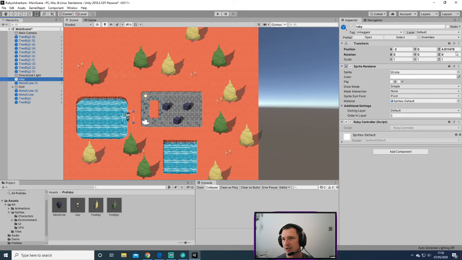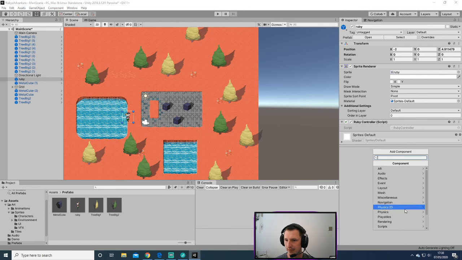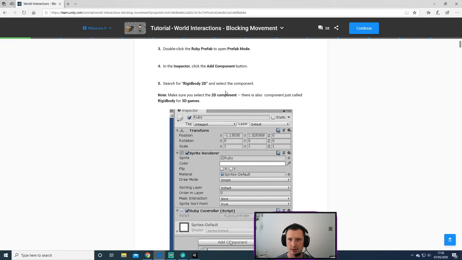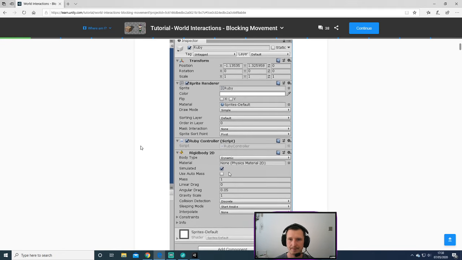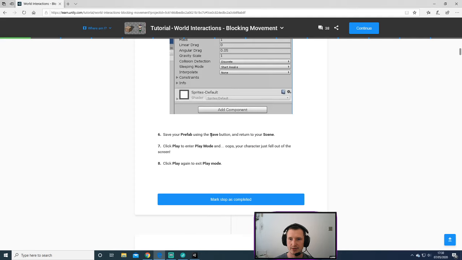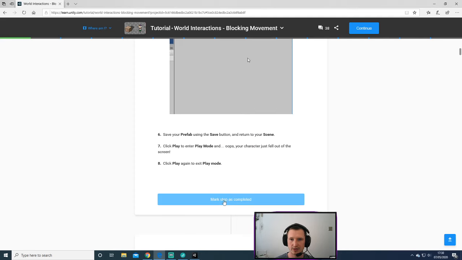So now we go to the inspector and add a component. Physics 2D. Rigidbody 2D. That's the one. Sweet. Let's have a little look. Make sure you select the 2D component. It's also a component just called Rigidbody. Save your prefab using the save button or return to your scene.